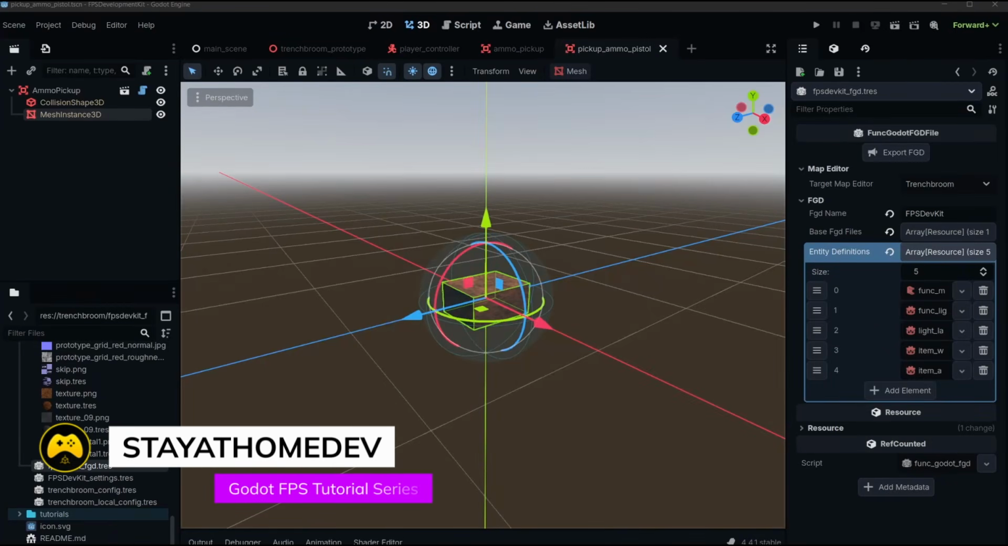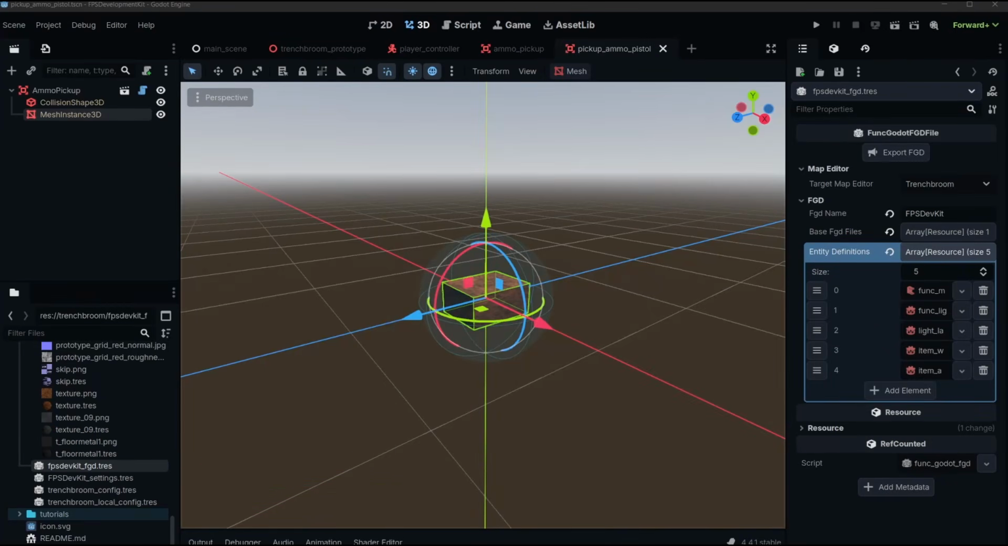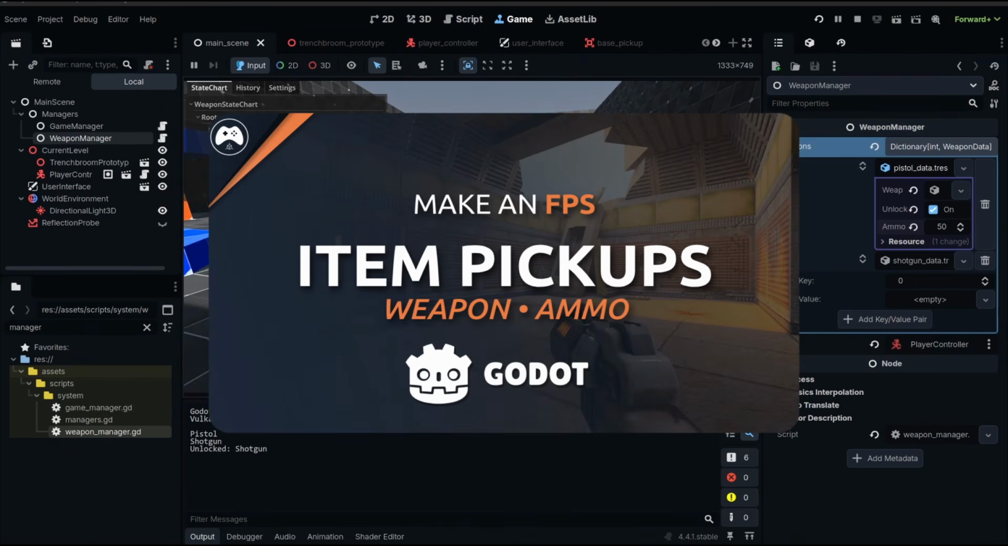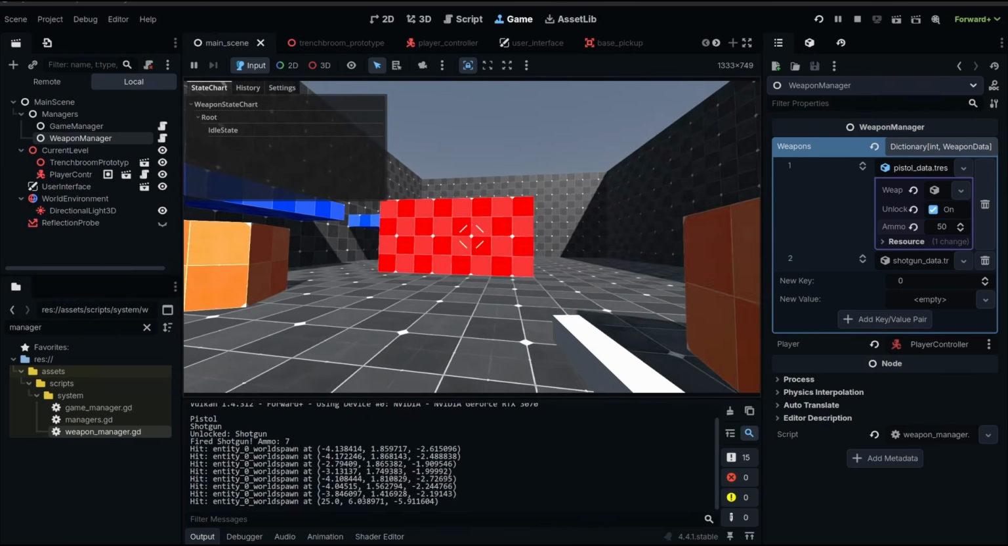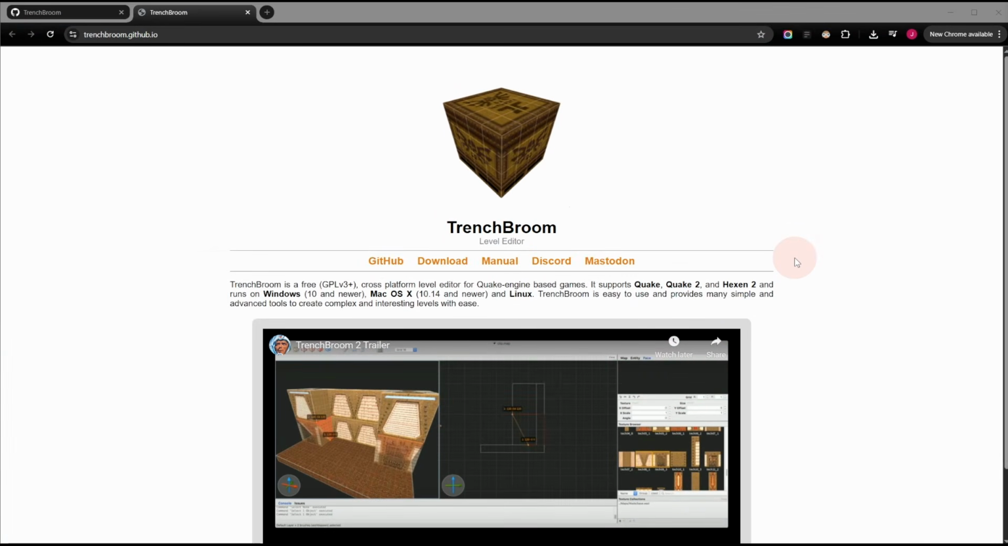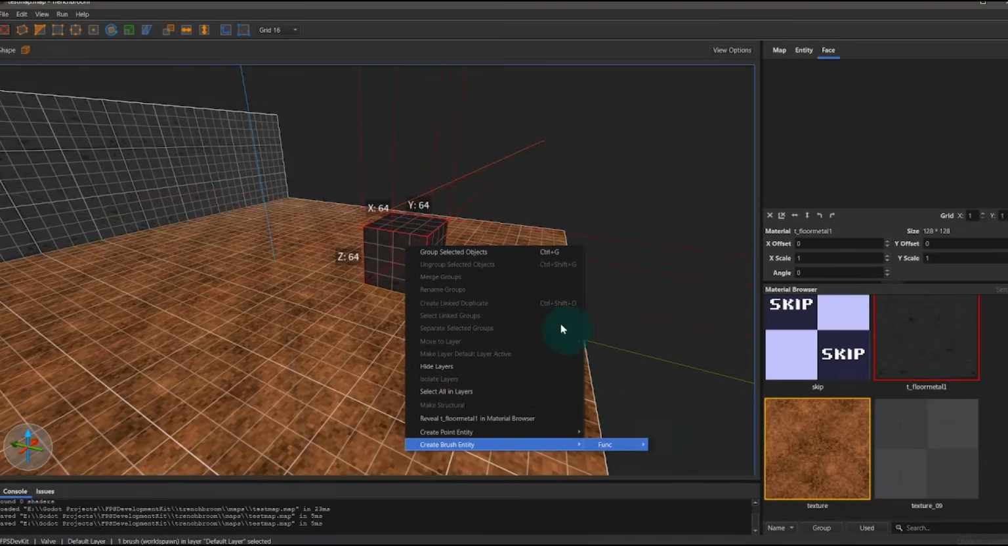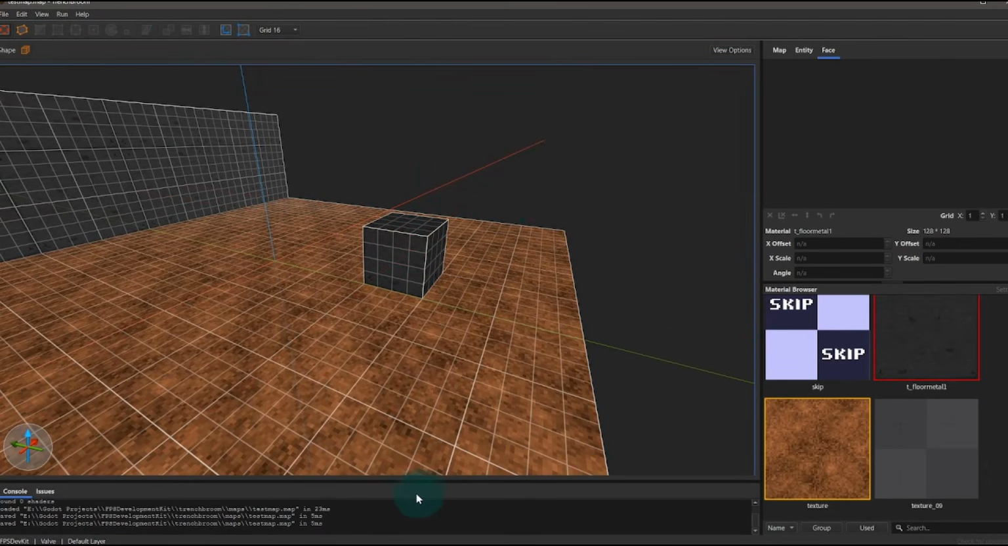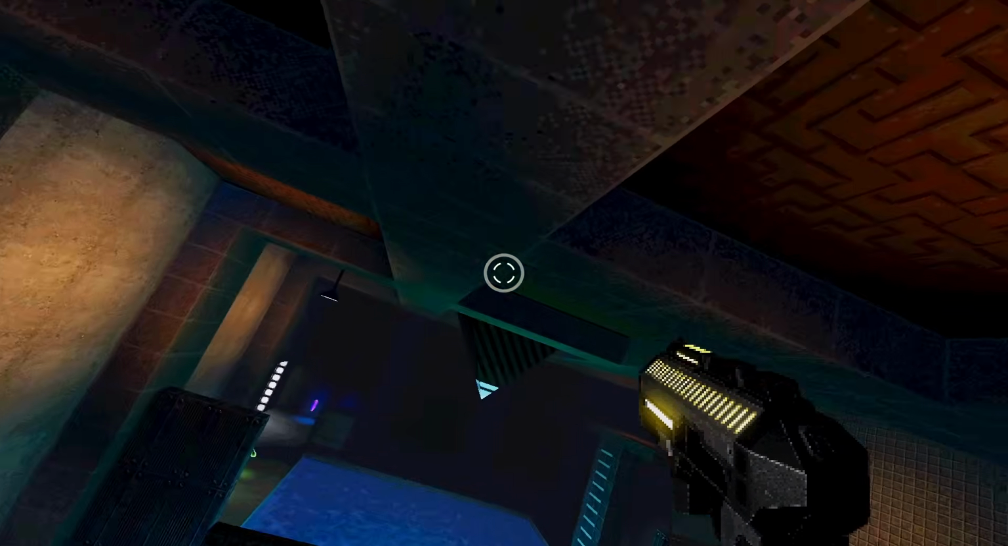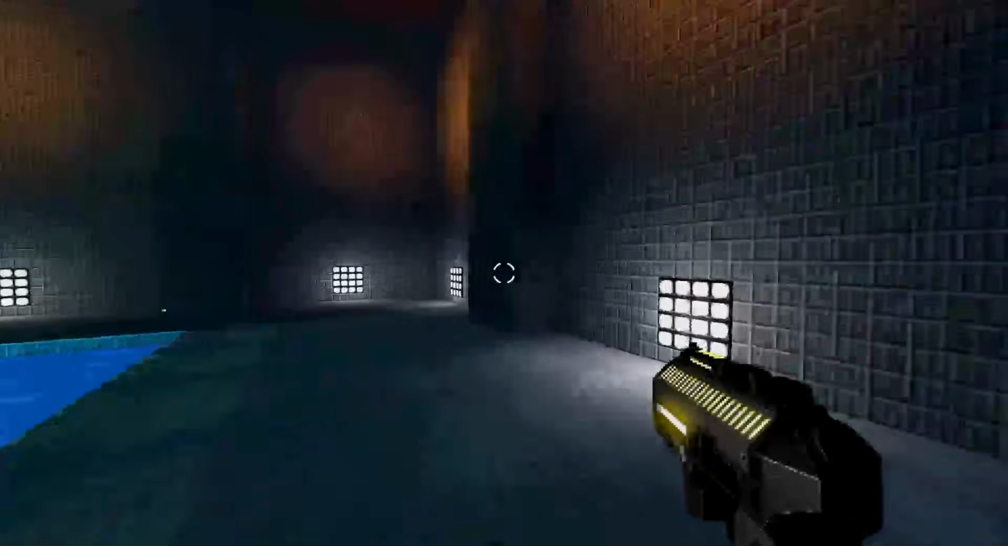Hey everyone, this is a quick video to show you how we can integrate the pickups we did in the last episode into our Trenchbroom setup. Now, if you don't know what Trenchbroom is or you're unfamiliar with what we're talking about, you can go back to some previous episodes. I'm going to put those in the description about how to set up Trenchbroom, which is a really great level editor for retro style 3D games.